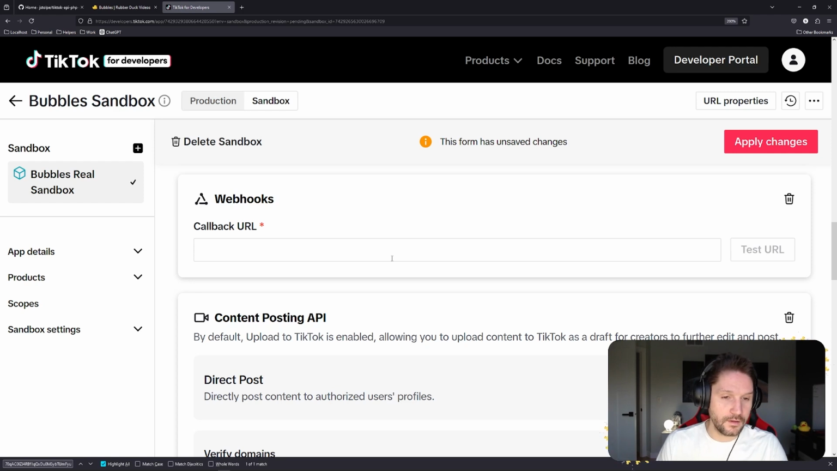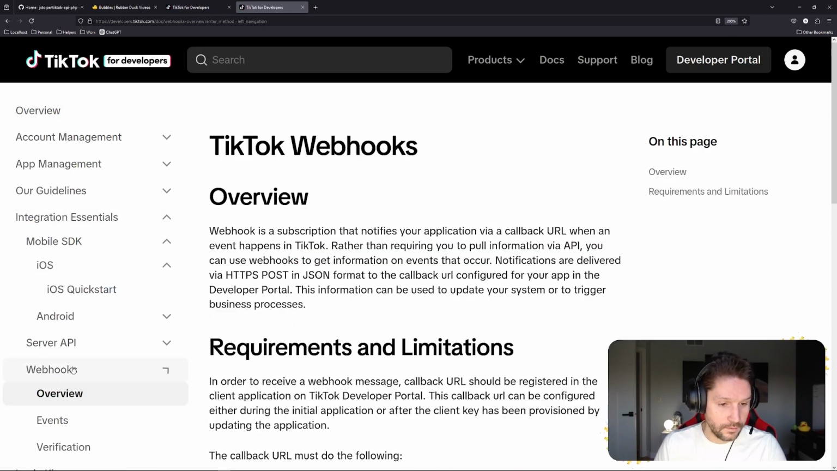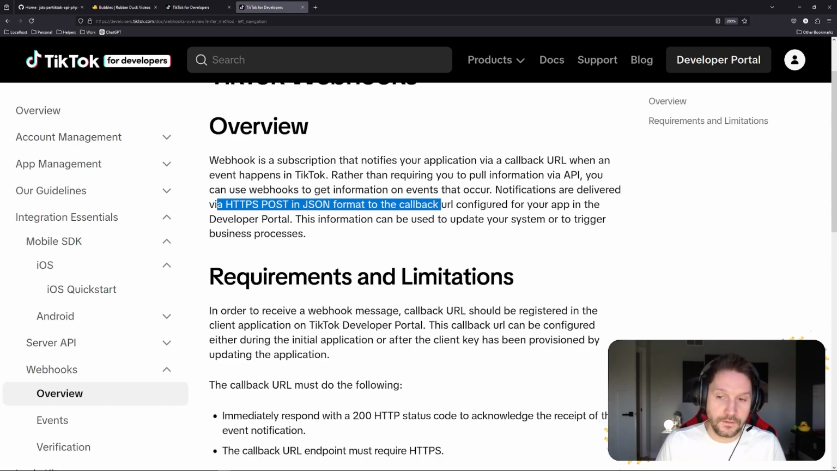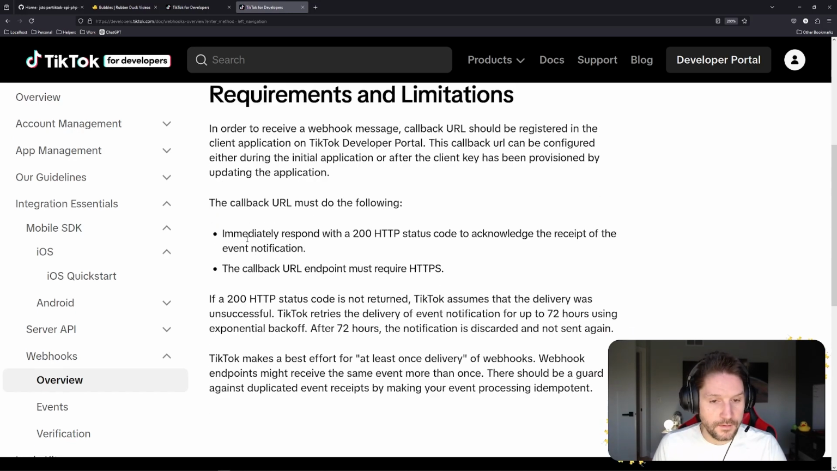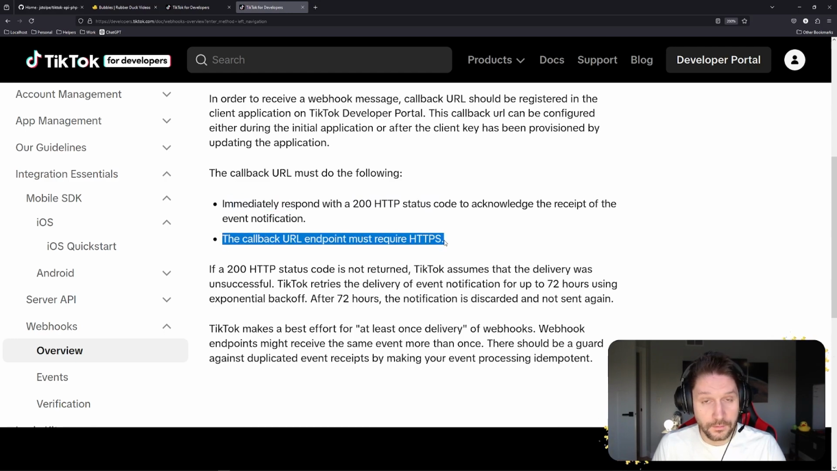This is the callback URL that TikTok will send notifications to whenever an action is triggered by a user on TikTok. Over in the documentation, Integration Essentials, Webhooks. A webhook is a subscription that notifies your application via callback URL when an event happens in TikTok. Rather than requiring you to poll information from an API, you can use webhooks to get information on events that occur. Notifications are HTTPS posts in JSON format to the callback URL that you set in your app in the developer portal. Requirements: the callback URL must do the following. Respond with a 200 code, and the endpoint must use HTTPS.